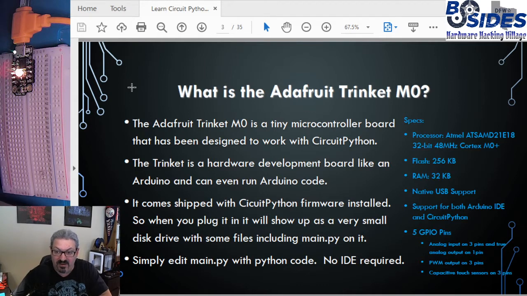So what is the Adafruit Trinket M0? This is a microcontroller board, a hardware development board that was developed by Adafruit, and it can work with both CircuitPython and Arduino. So you can load firmware on it that will let it work with the Arduino IDE. But by default, it comes with the CircuitPython firmware installed.